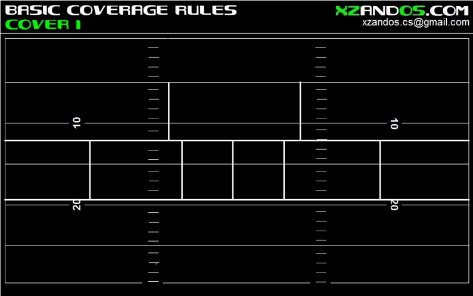It's Carter with X's and O's, and in this video I will be discussing basic coverage rules, specifically as they relate to Cover 1. Let's start off by drawing our offensive formation: center, guard, tackle, guard, tackle. Let's put our quarterback in shotgun.